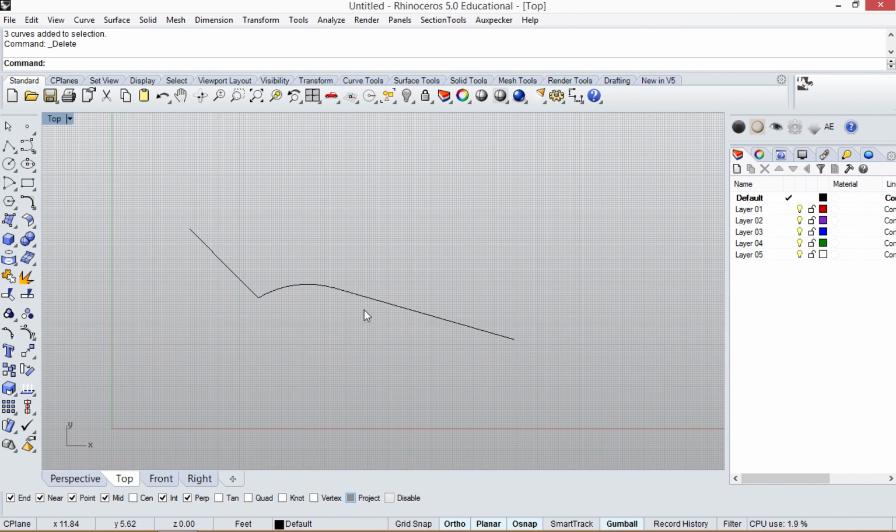So that was a pretty long one, but that gives you a pretty good overview of the basics of moving, editing, and using the gumball and that sort of thing to help create and edit geometry.